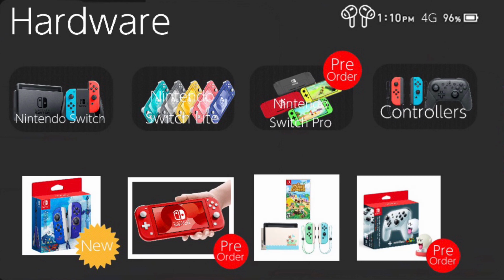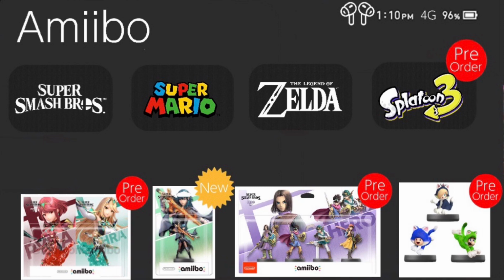For Amiibo, it would be similar to hardware, but appears with series. So, for example, Super Smash Bros. Ultimate, Super Mario, The Legend of Zelda, Splatoon 3, which has a pre-order sticker on it since the game hasn't been released yet, and you can scroll along for more. And below will feature popular ones and ones that haven't been released yet as well.